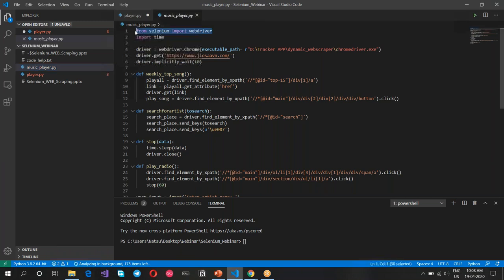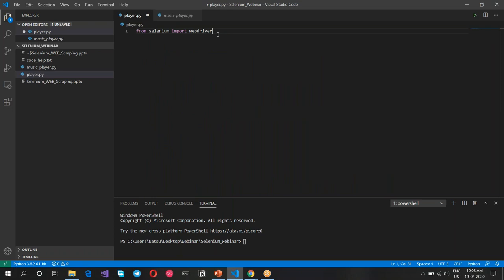Okay, so from Selenium, I'm going to import webdriver. Why webdriver? I've told you Selenium is an intermediate between web drivers and our program. So with the help of Selenium, we are going to import WebDriver. And then first I will show you how to get the website, how to automatically open the website.